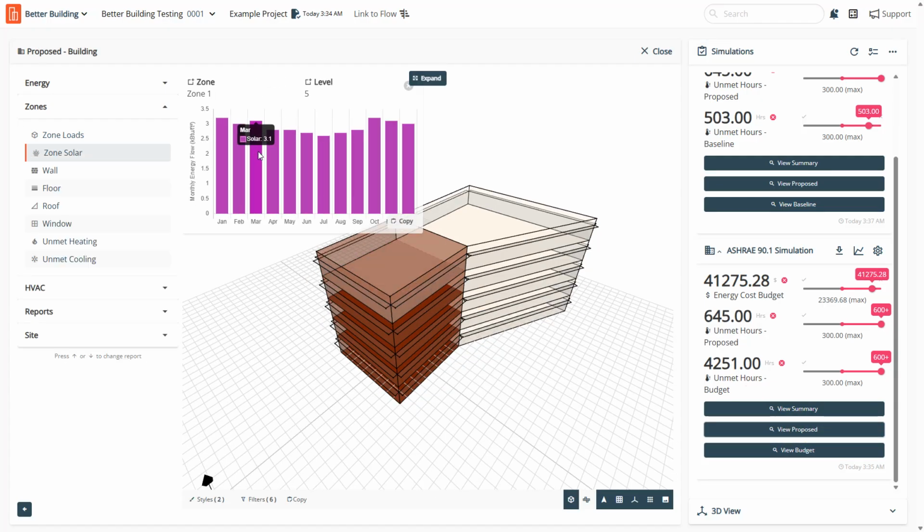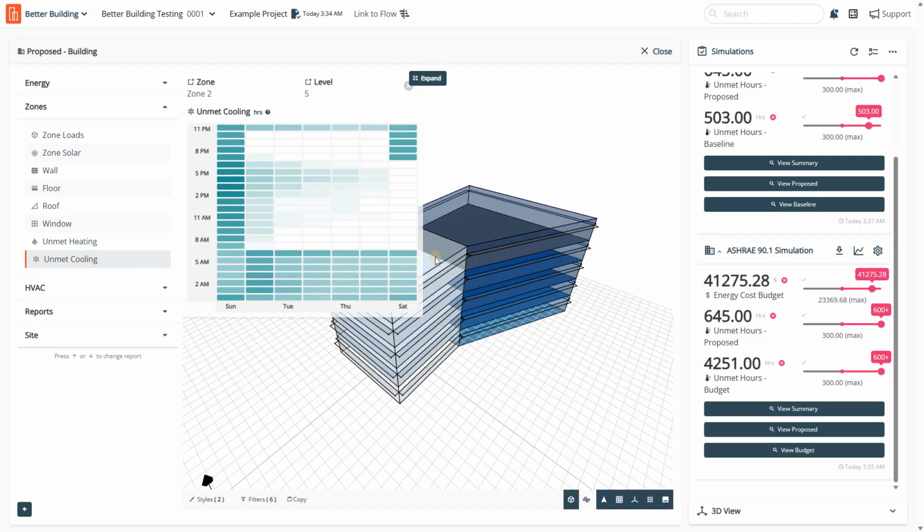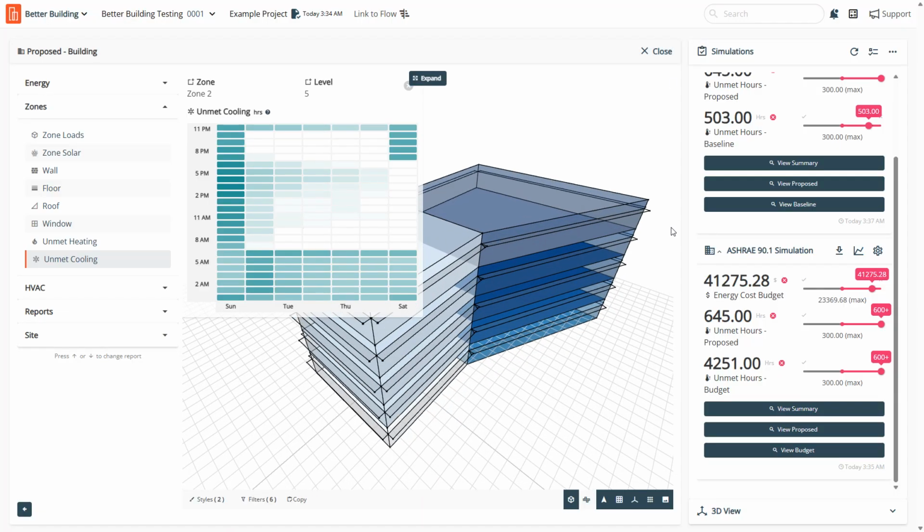That jumps up to 3.1. Clearly, we have very, very large solar loads coming in that is driving the unmet cooling hours in these spaces. We seem to be dominated on a Sunday. So there's something going on here. And the question is really, what?